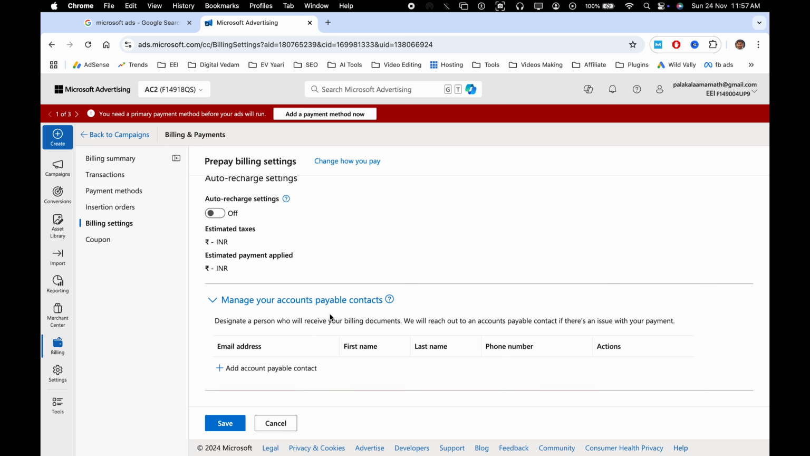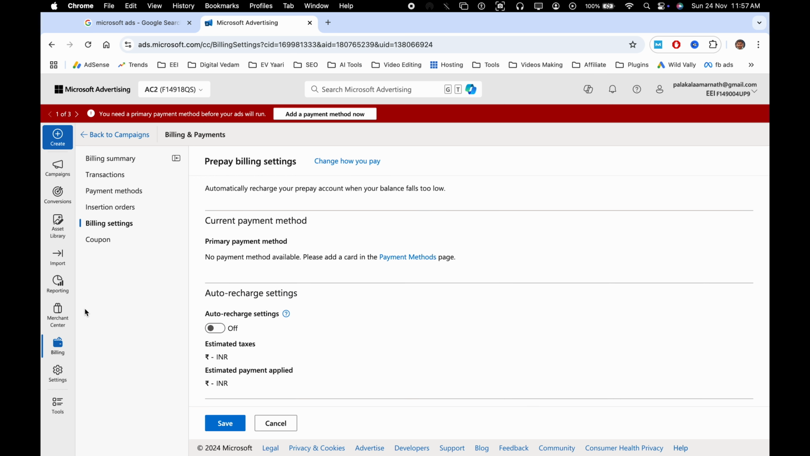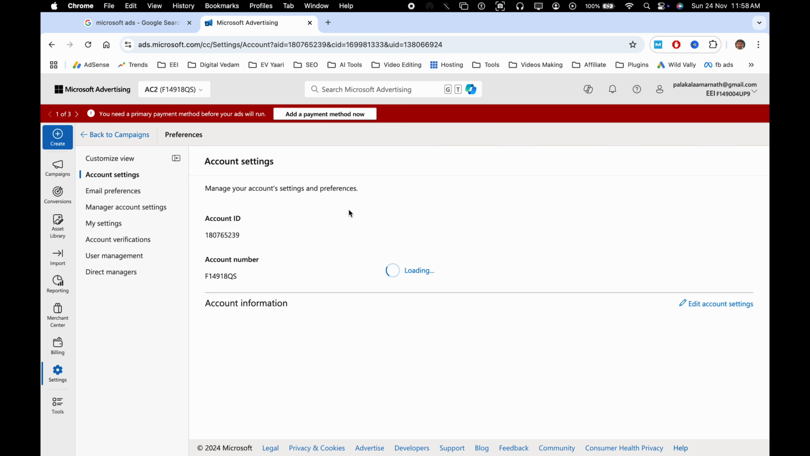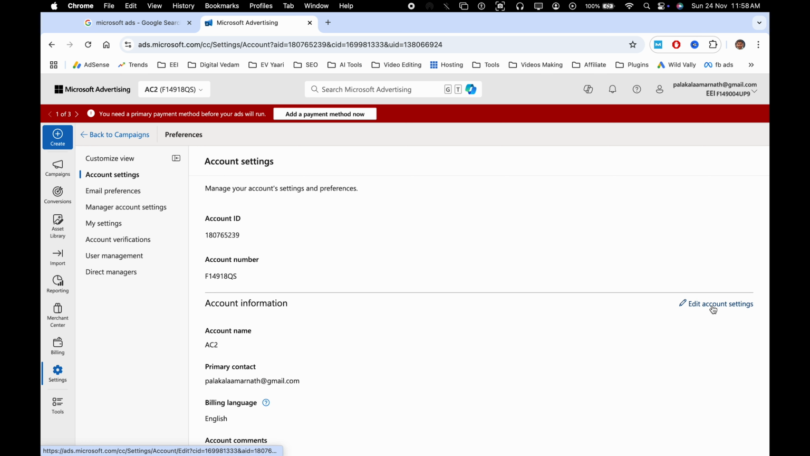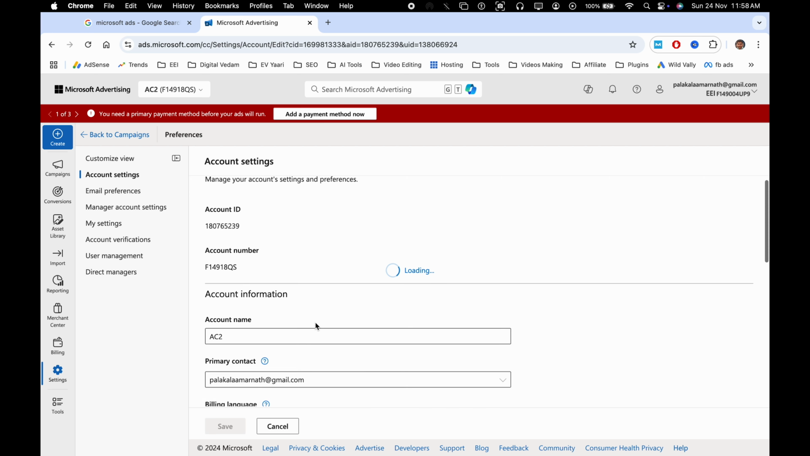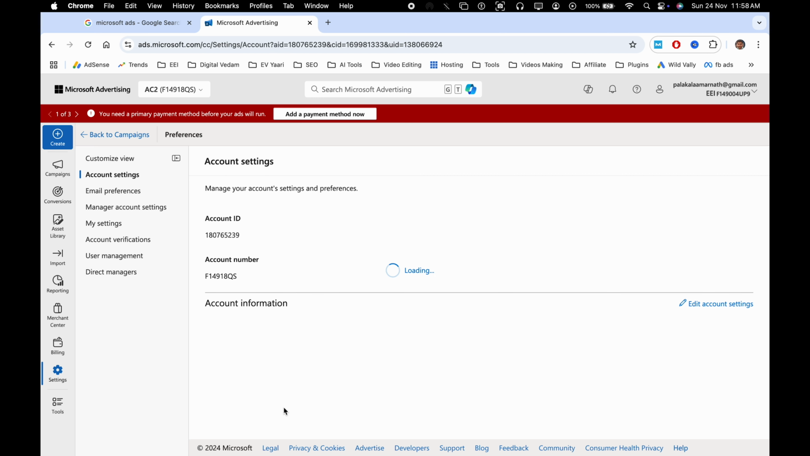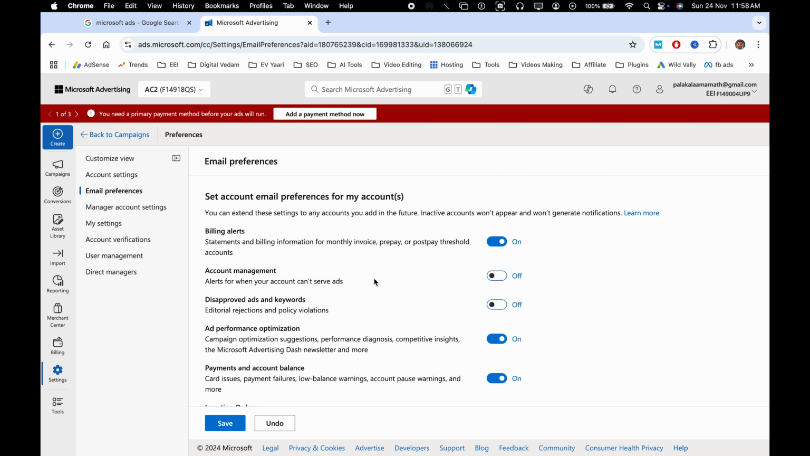Next is billing settings. You have to put your account payable contacts over here so that they receive your billing documents. So this is about billing. And next is settings. Keep it as default as they are. No need to make any changes over here. These are account settings. So initially when you are creating the accounts, this is how you will set. If you want to change anything, you can just edit account settings and change the information you want over here. You want to add your tax ID, your address, location, right? All those details can be changed over here. Your email preferences, if you want some emails triggered and some emails not triggered to your email ID, you can just click on and off.